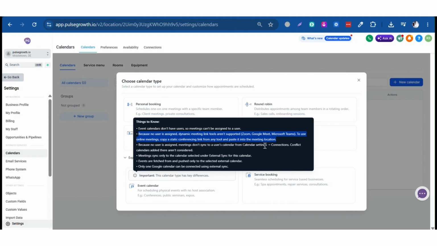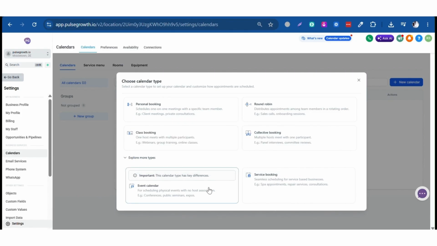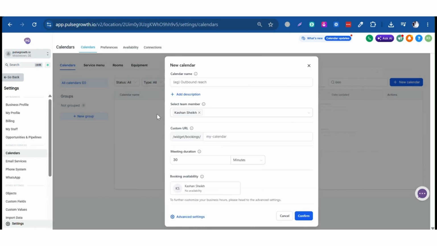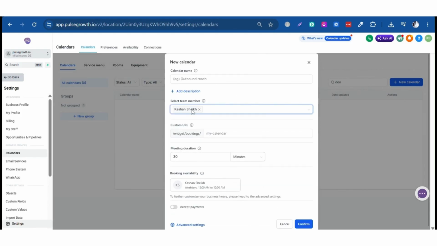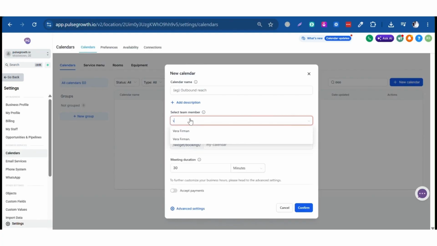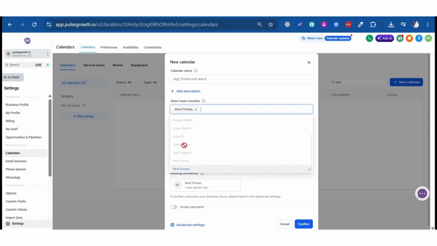The last option is the service booking calendar. This calendar lets you create multiple services under a single calendar, making it ideal for salons, spas, barber shops, repair services. The setup process is very similar across all calendar types, so once you've created one calendar, you'll find it easy to configure the others.